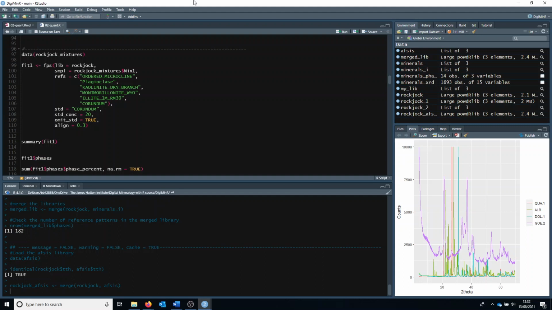The best way to describe and explain how this full pattern summation approach to quantification of phases from diffraction data works is to just go through some examples using the data that's included with PowDAR. Specifically, this uses the RockJock library that was introduced in the previous tutorial in combination with synthetic mixtures that were created to supplement the RockJock library as well. They are also present within the PowDAR package.